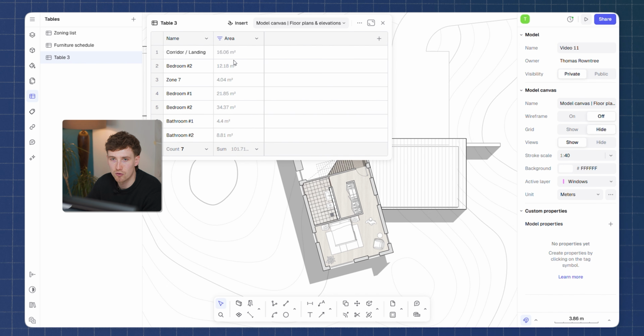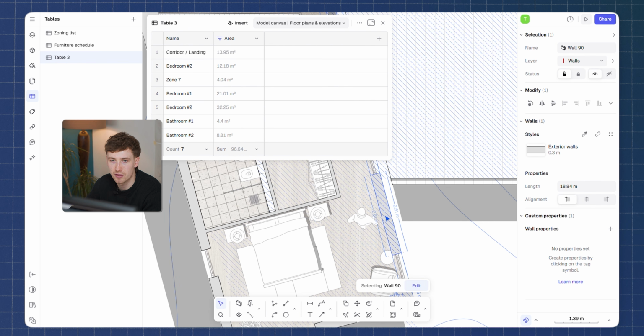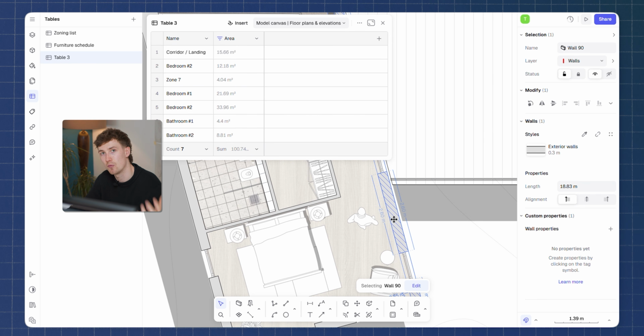So we can add a column with areas. So now you can see that we've got our corridors, bedrooms, and different zones that are identified in our schedule. And if you change any of these elements in the floor plan, you'll see that the areas will update. So these tables are live, they work live with the drawing, which is really, really handy if you're constantly making changes to your floor plans.